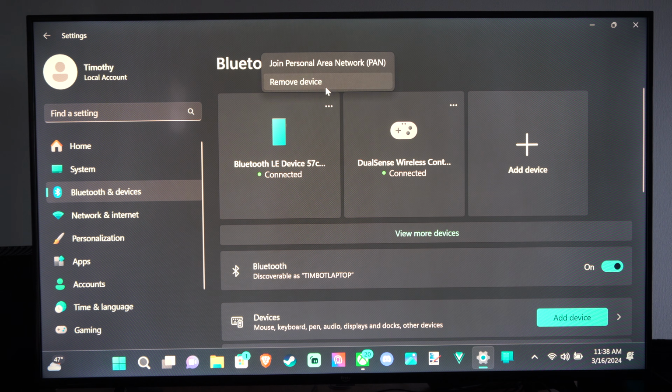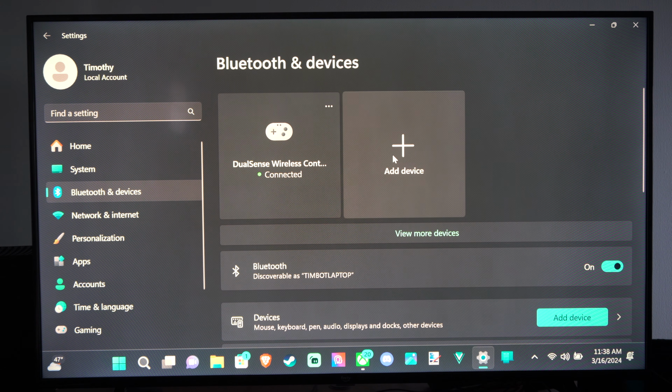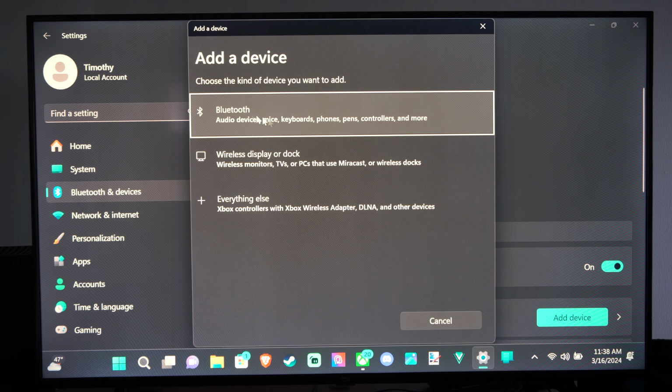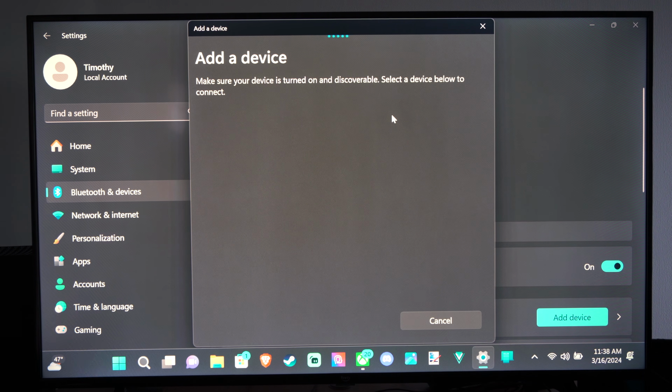So I'm going to remove my phone right here, but make sure Bluetooth is turned on and discoverable right here. Then go to Add Device. Go to Bluetooth audio devices, mice, keyboard, phones, pens, controllers, and more. Then you need to add device under here.